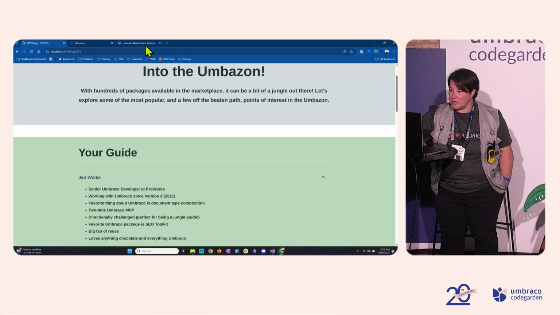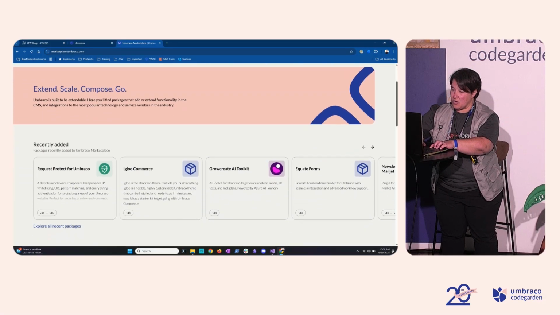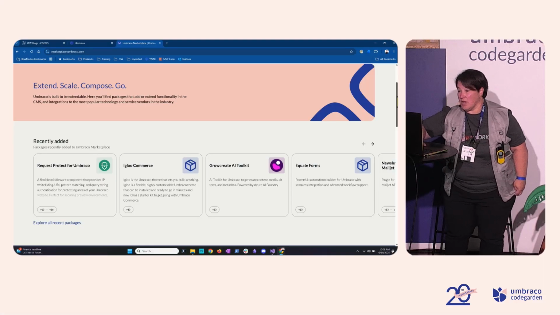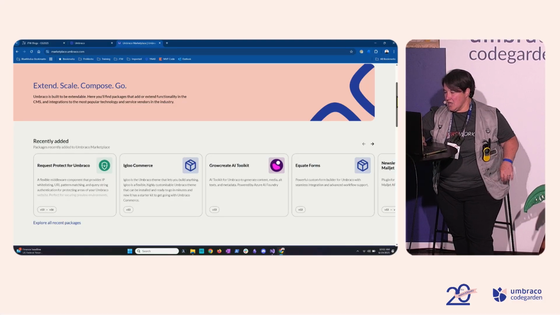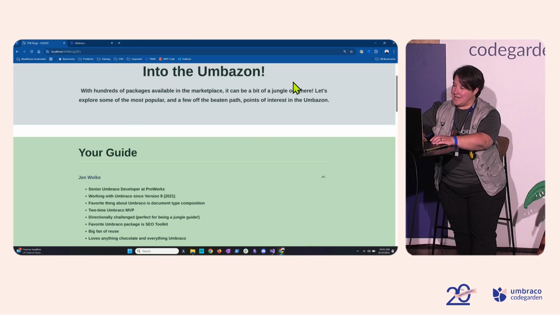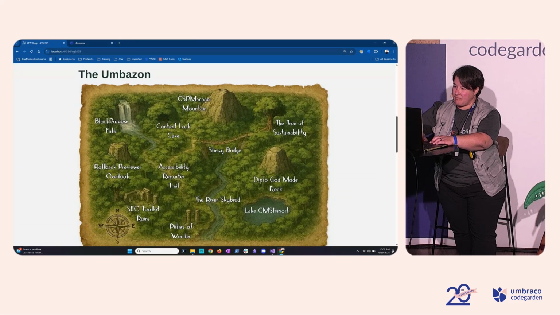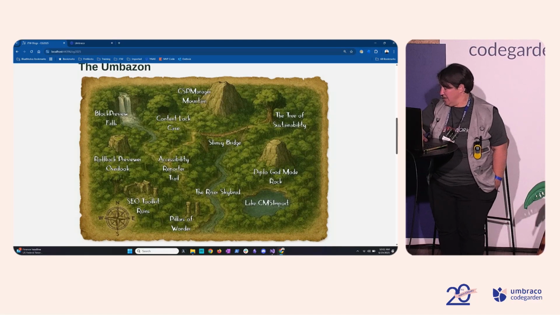If you're not familiar with the marketplace, it's right here. It's a great place to get all sorts of packages to help you extend Umbraco and do a lot of things that maybe you need to do and somebody else has already done, so you don't have to reinvent the wheel. So let's jump over and take a look at the Umbazon and talk a little bit about some of the places that we might go today.